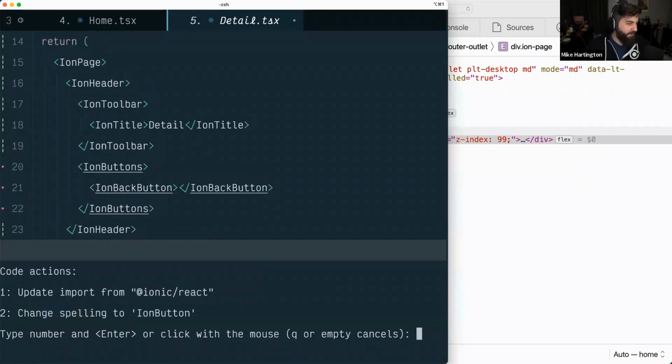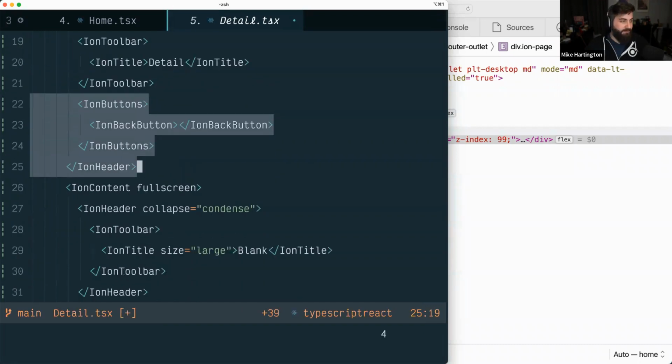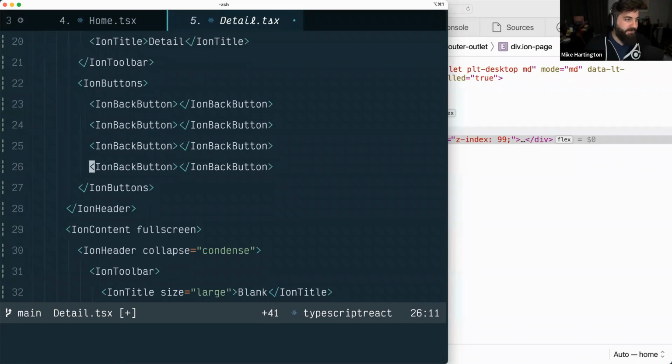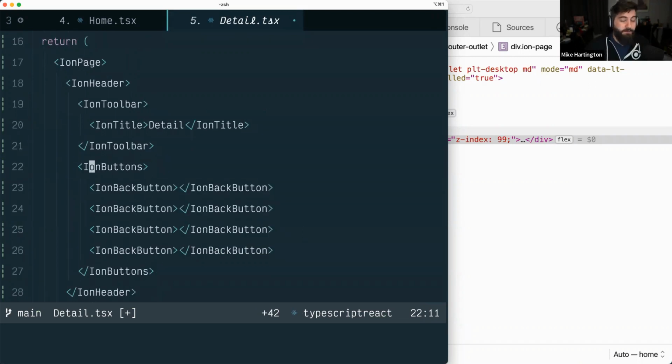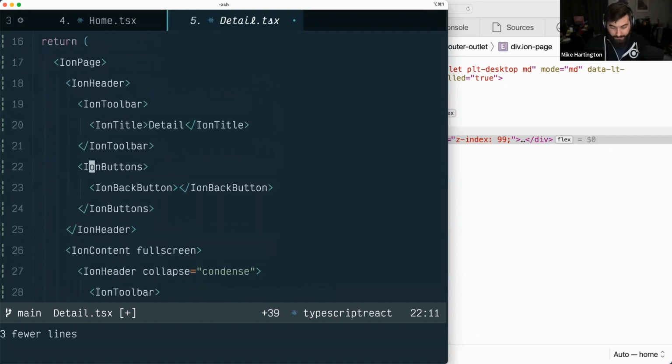Now let's just add the imports for these first. Ion buttons is essentially a wrapper component. For instance, you could have multiple buttons here, and we want to make sure that they all get laid out correctly, which is along the horizontal axis. Buttons allow us to do that and maintain the layout and the flex of the title. Since we only need one, we can delete it, but we can also control where this button gets rendered.